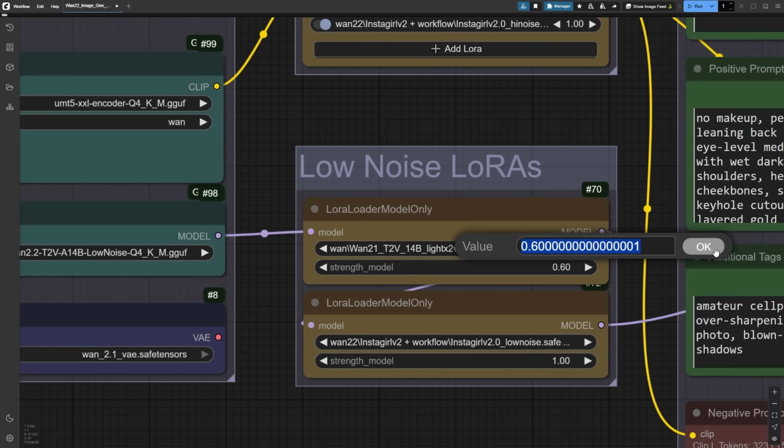Just remember that the LoRA strength needs to be slightly lower than the style LoRA. A value of 0.6 works pretty well, but feel free to experiment with different values until you get output images you're satisfied with. The second LoRA in the low noise group is our Instagirl V2 low noise LoRA, which we'll set to a strength of 1.